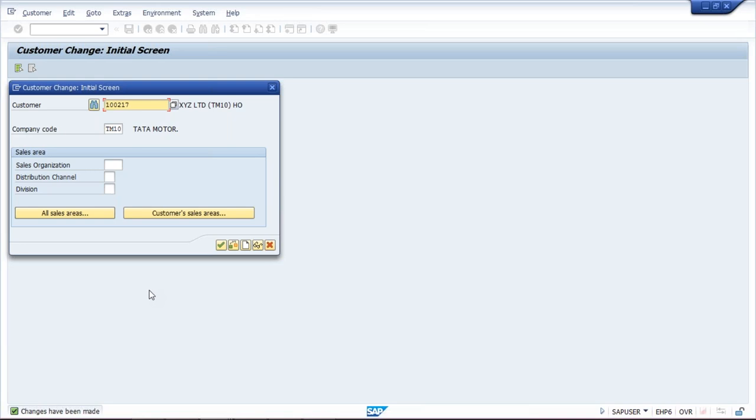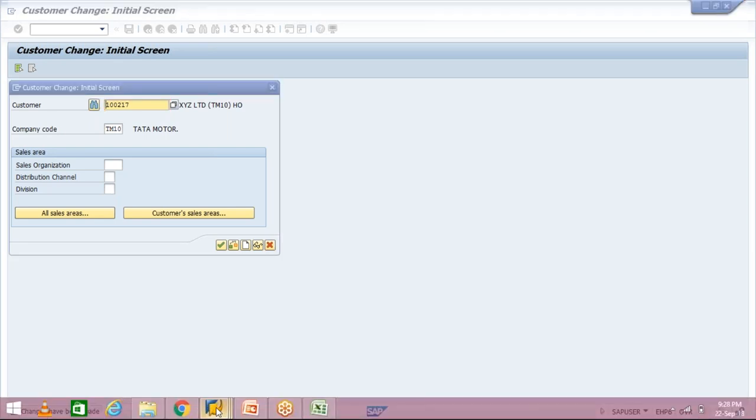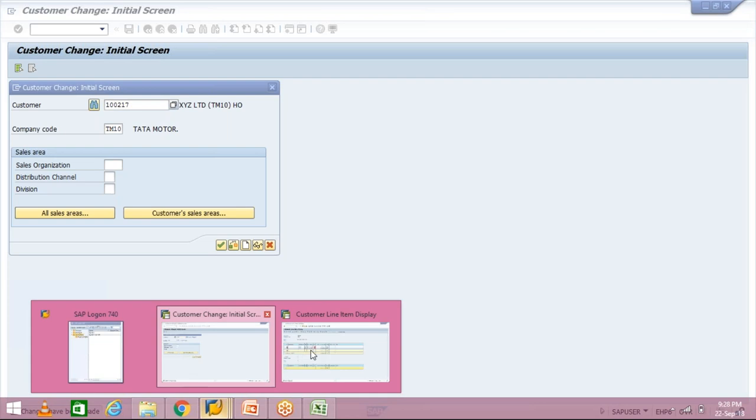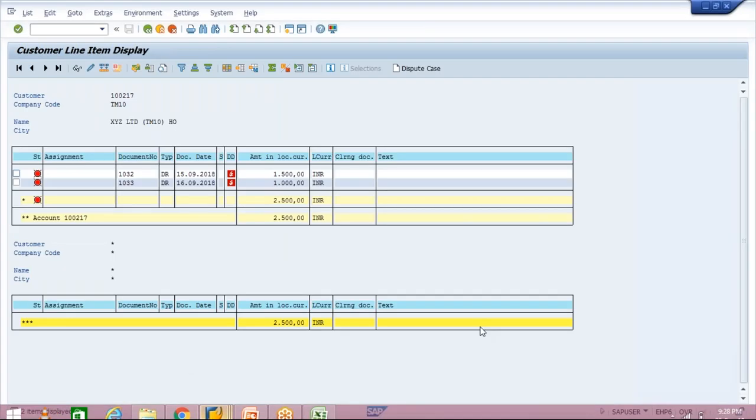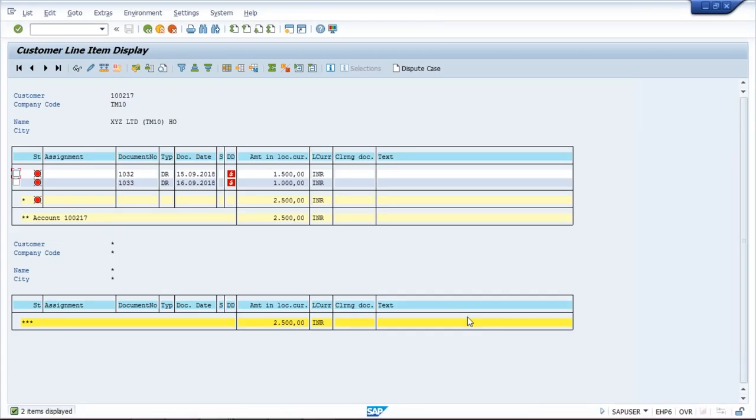Now, let's suppose we have not received payment from these customers. So what will happen? It's time to send a reminder notice to the customer. Customer here doesn't mean the branch offices. We are going to send it to the head office itself, because we know the head office itself is involved in the payment.